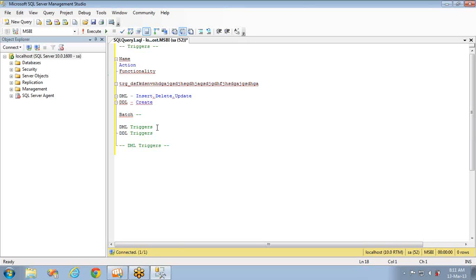Truncate cannot be used as part of a DML trigger, or as an action of a trigger, whereas delete can be used. That means when a record is deleted from a table, you can execute the trigger, okay? But on truncate, you can't set a trigger. So this is one important difference. Truncate does not allow triggers, whereas with delete, you can go for triggers.